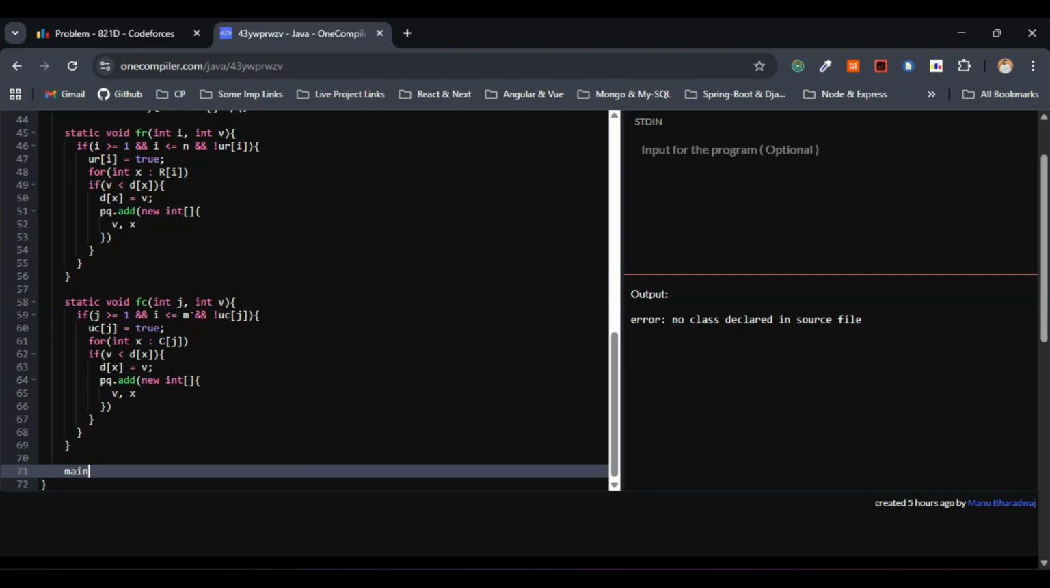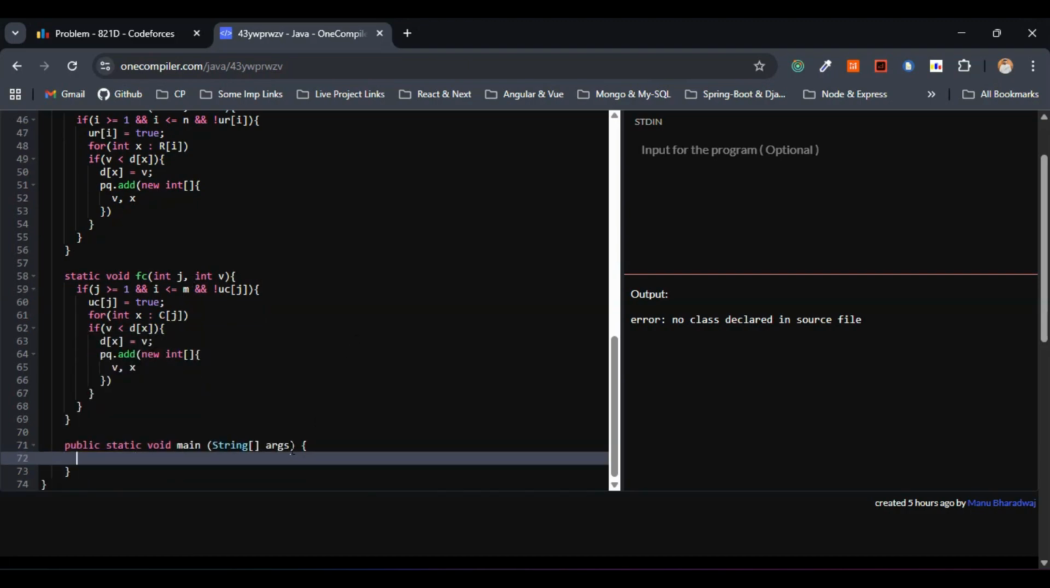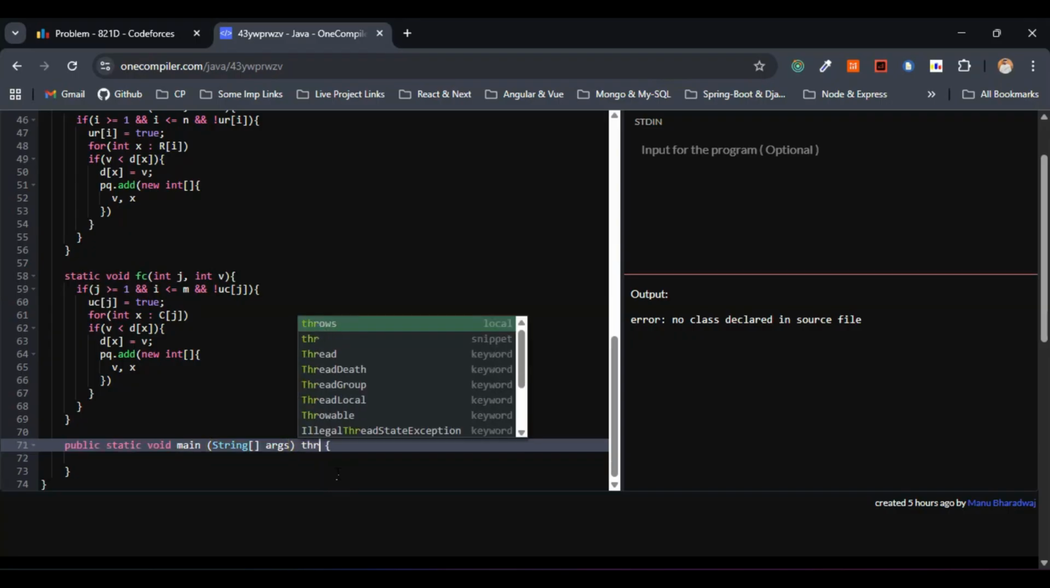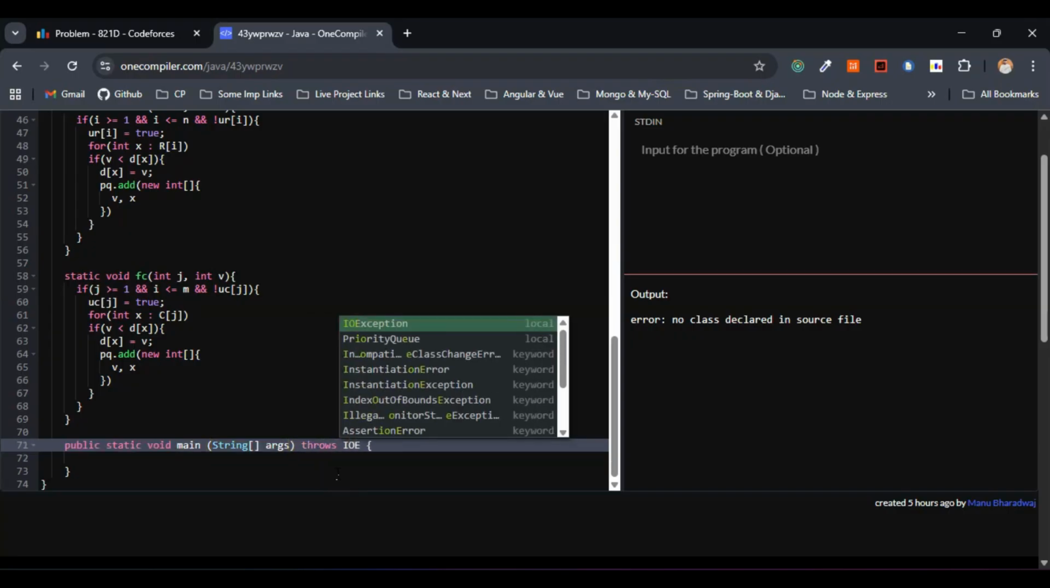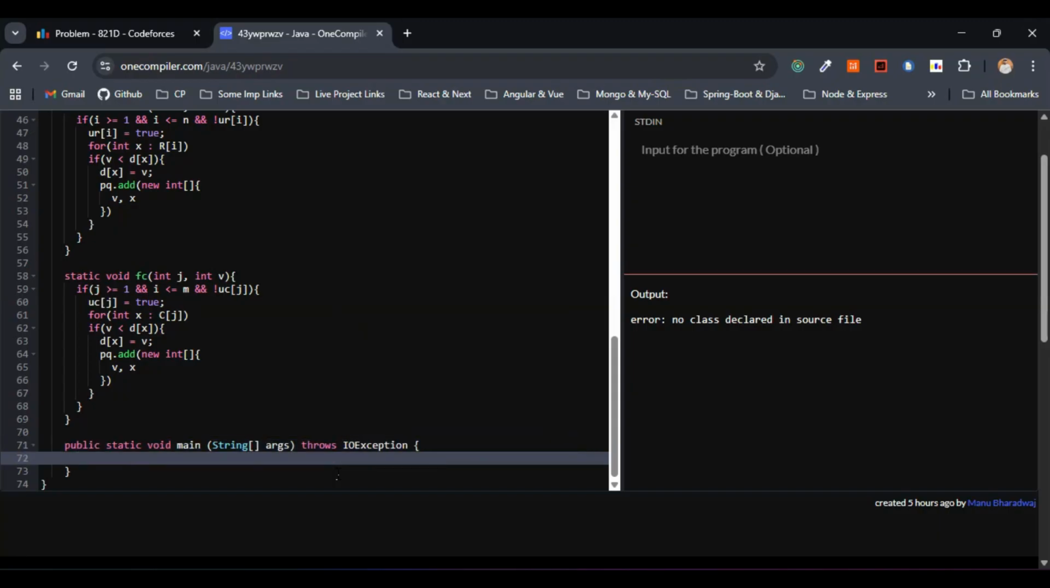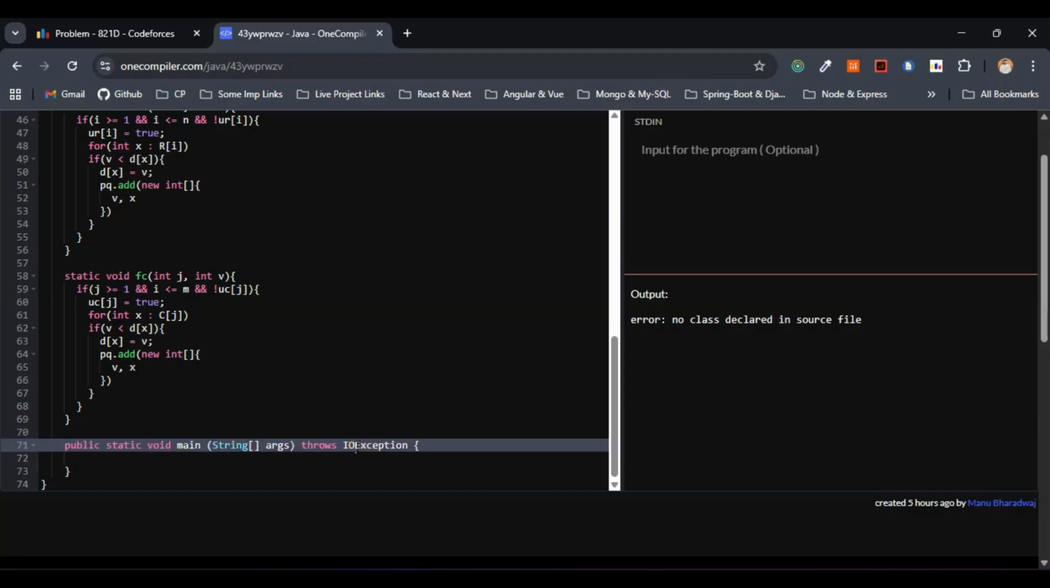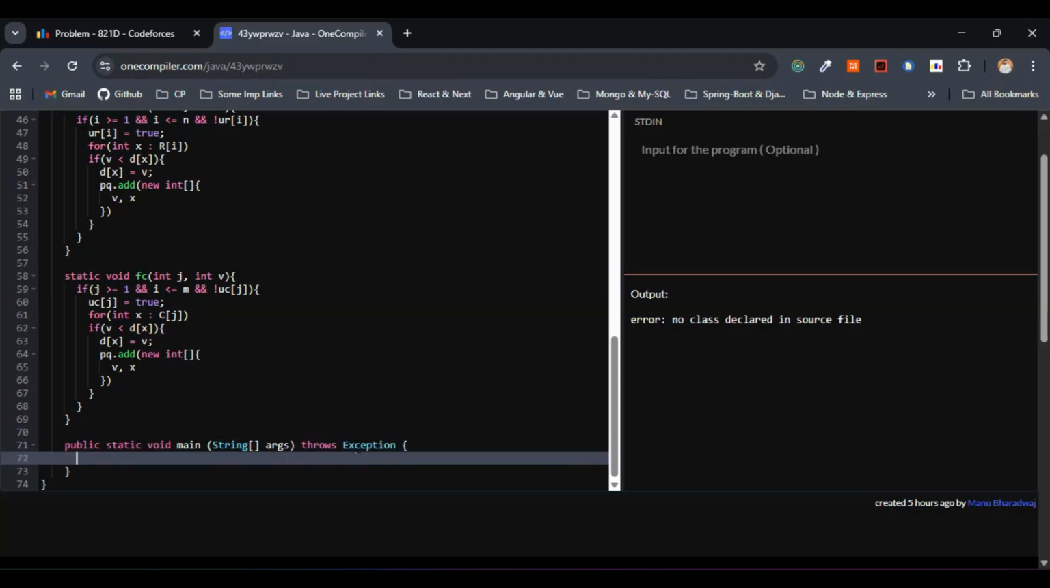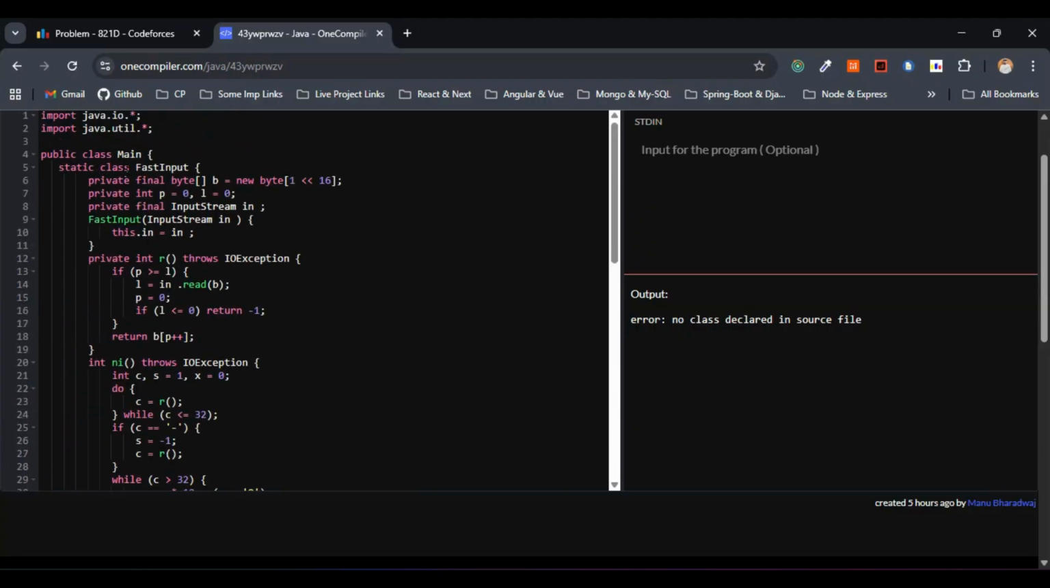So I'll just go with main here. Let me delete this one. Let me give here throws input output exception, right? This is fine, or no need of input output exception. Let's make use of exception, that's enough. We have made use of the fast input, right? So let's make use of it.